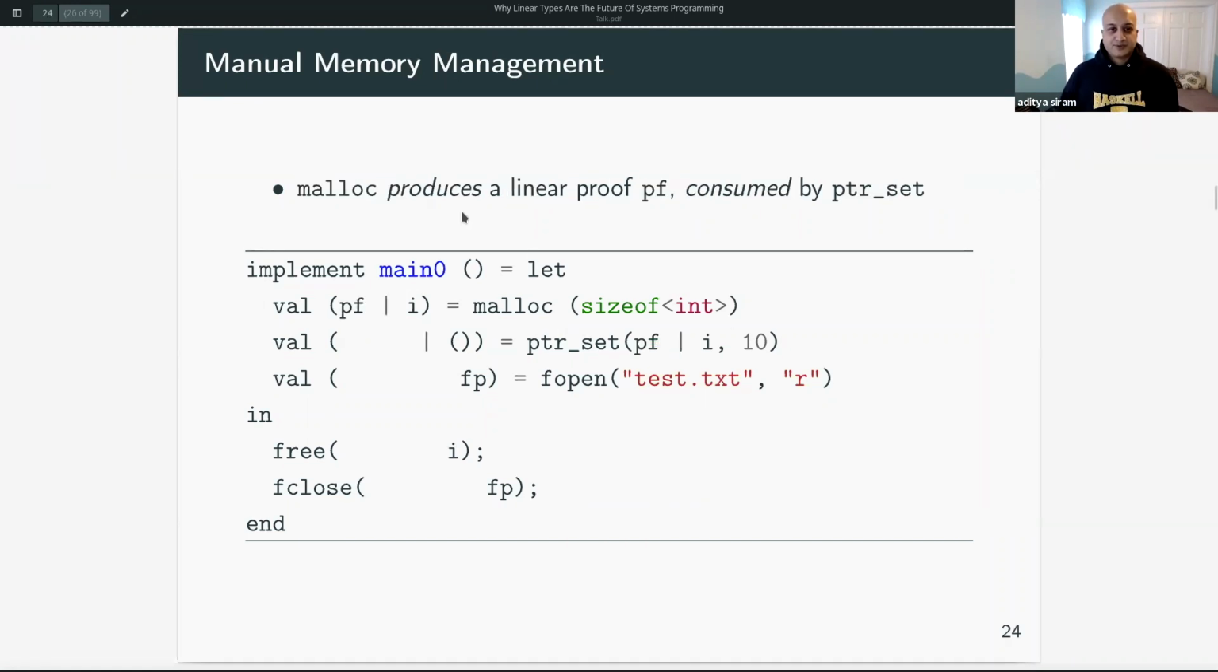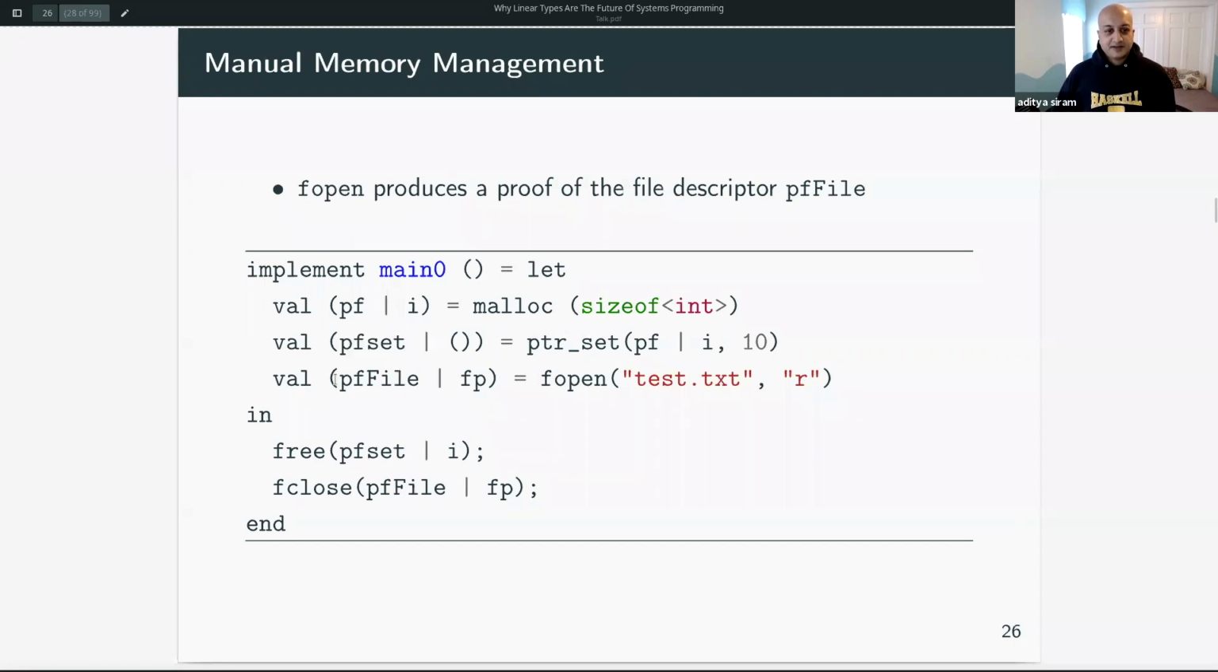So the way linear types work, we start here. We have malloc, right? It's allocating some memory, but it's also producing this linear type, PF. Now, in order to set a pointer, you need to pass that PF to pointer set. Otherwise, the compiler will complain. It's because pointer set is a function that expects a linear type, a linear proof that shows that there's some memory that's allocated. It consumes that and produces another linear type, PF set. The same with fopen. When you fopen that file, it produces a linear type, PF file.